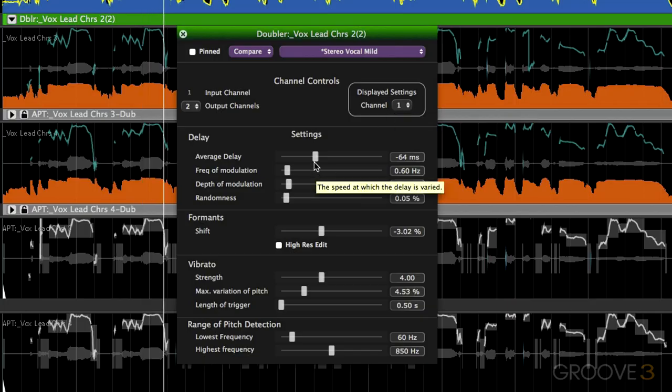It might be a little bit too much, so let's go ahead and bring this back up a bit. So maybe we'll go with -11, and on 2, we'll go with something like 16.4. Let's see how that sounds.